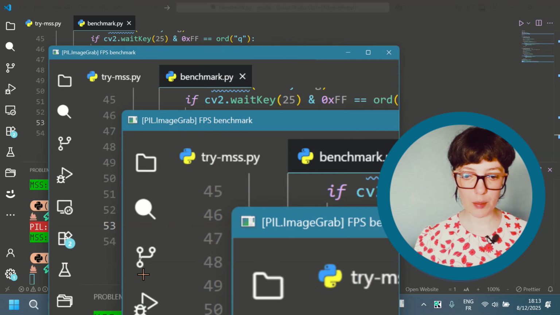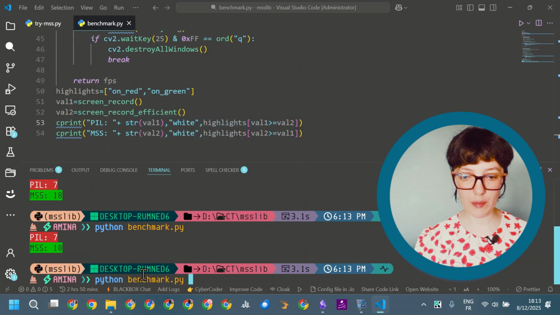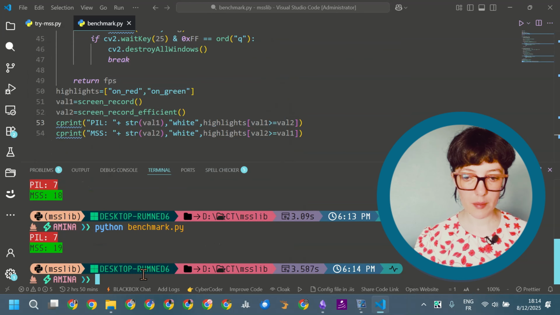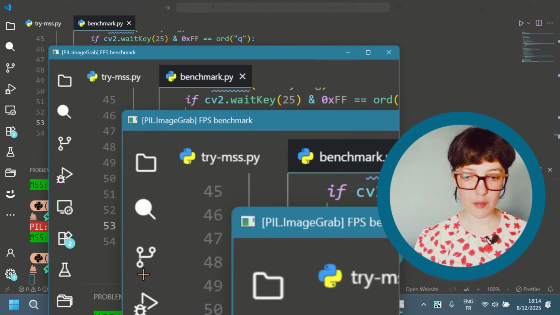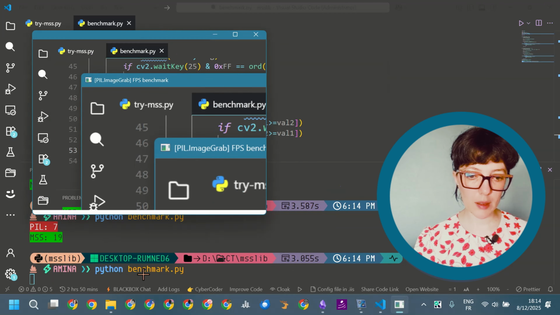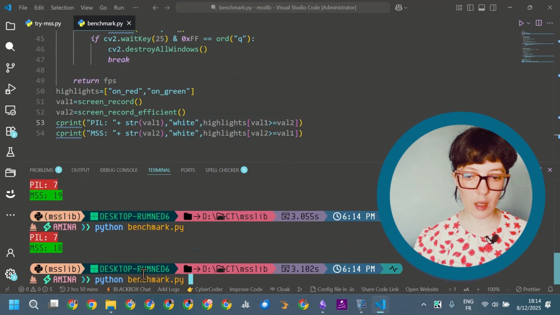Again, I'm going to repeat the test several times. So clearly MSS always returns a better value.